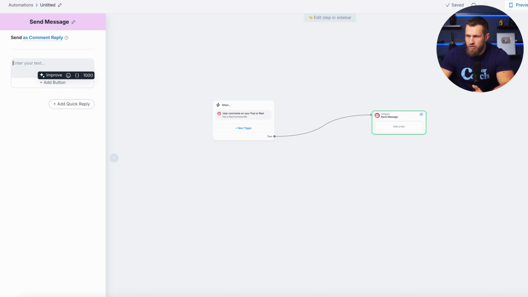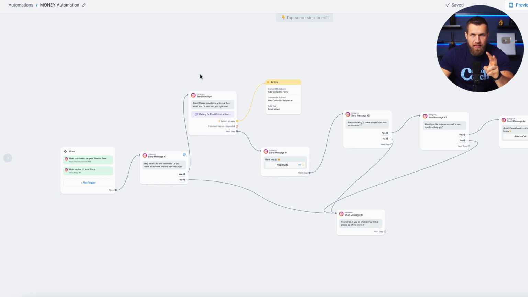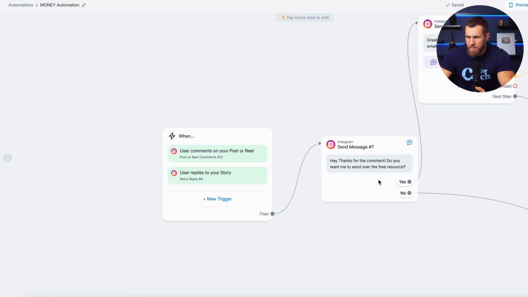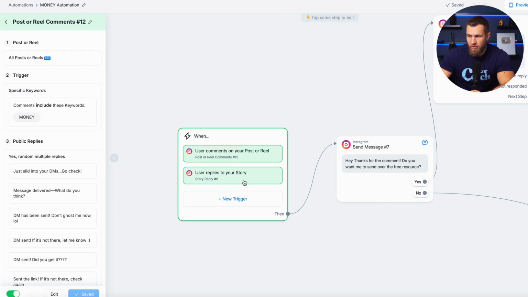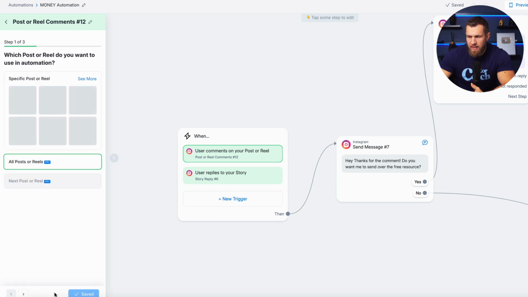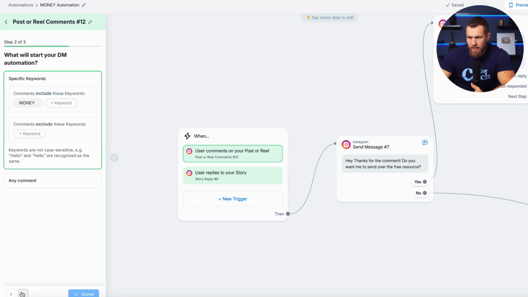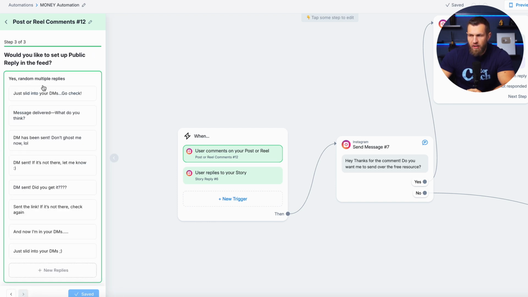So what I'm going to do is show you my own money automation, okay? So, this is what it looks like. Super simple, okay? So somebody comments the word money, okay? So the user comments on a post or a reel, or potentially they reply to a story, the word money. And then if we go here are all the random multiple replies, okay? So just slid into DMs, go check. Message delivered, what do you think? If it's not there, let me know. So basically trying to get some sort of a conversation.